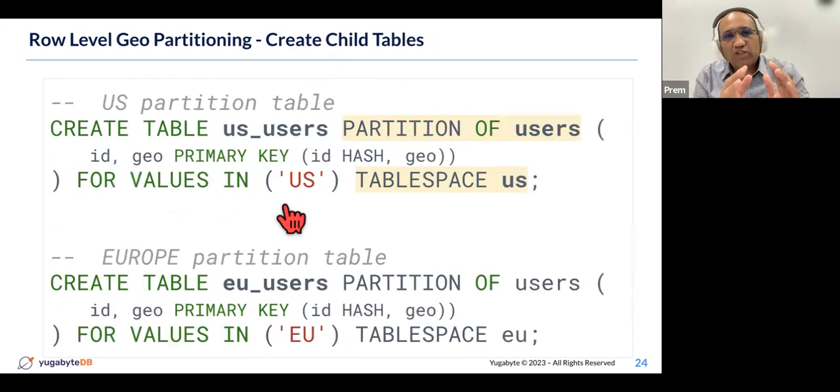So now that is the actual parent table. Now you're going to create two child tables. We call them partition tables. So create table US users, partition of users. So it is a partition of users. So automatically you're saying that there is a parent-child relationship. You give the same schema as the parent table. And then for values in US, attach it to tablespace US.